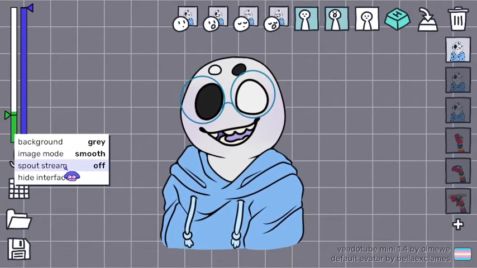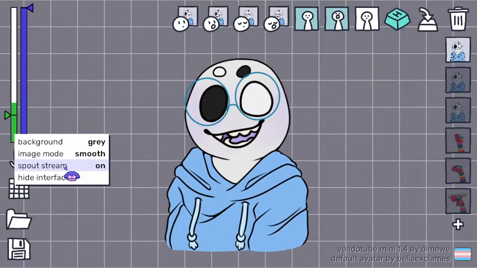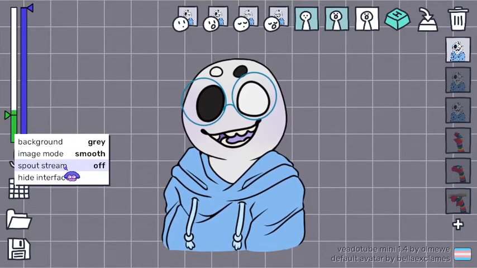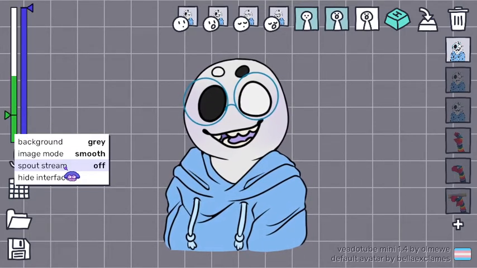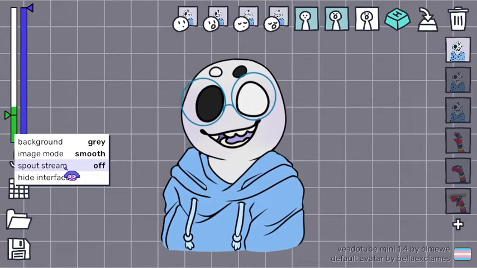I don't know what this one does. I don't know what the spout stream does. It doesn't seem to make a difference for mine. I don't know how much it matters. You'll probably have to check the product page for that.